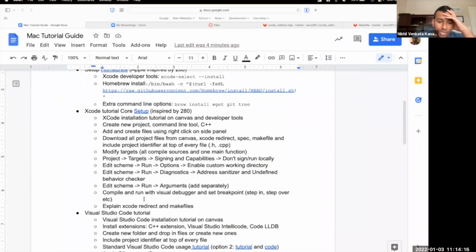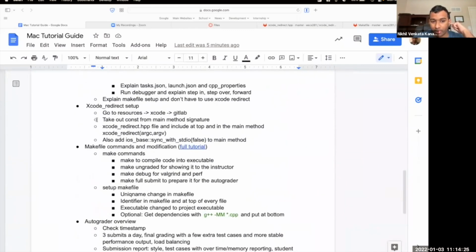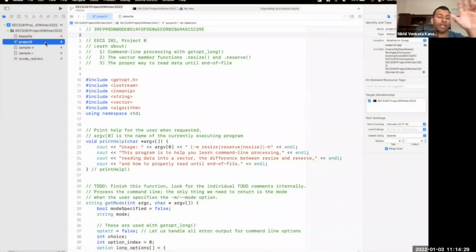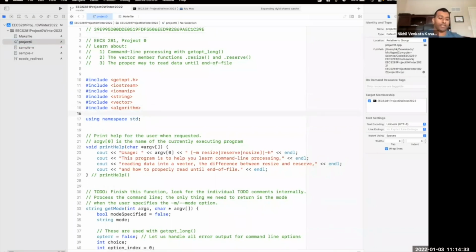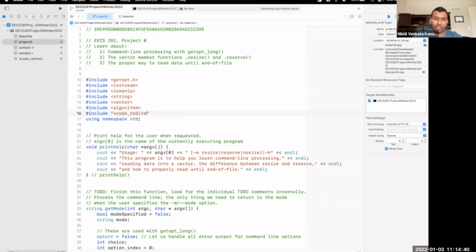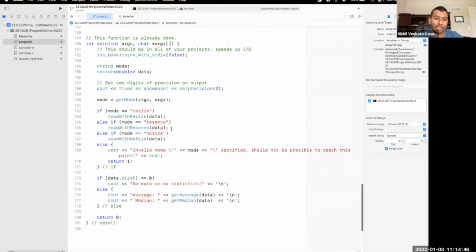So now you want to compile and run with the visual debugger. Before we can compile and run with the visual debugger, I want to explain Xcode redirect and makefiles. Let's start with Xcode redirect. So I already have Xcode redirect in my Xcode project. I want to include it here, right? So hashtag include Xcode redirect.hpp. Okay. So I include it here, and then there's a couple things I need to do, right?